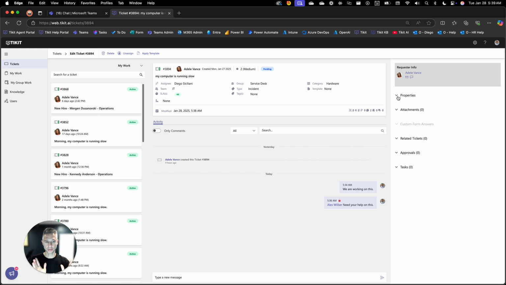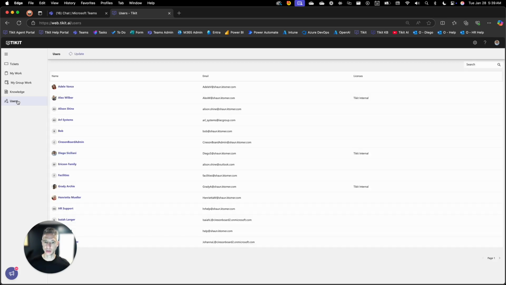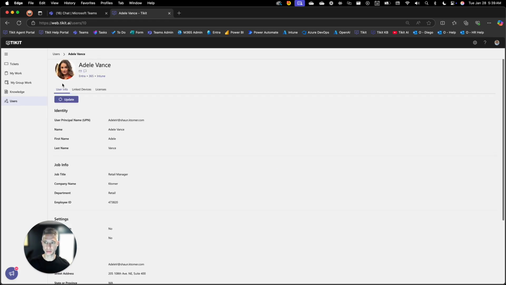Now, before we move on from troubleshooting this ticket, I also want to highlight here our Intune integration. So if you have Intune deployed in your environment and you're managing devices, you have the opportunity while you're troubleshooting a ticket to interact with Intune live with Tikit. Now there's two ways to bring up the experience. I could be in the users area and I could go pick a user to go interact with Intune or look at any of their metadata from Entra, things like that.